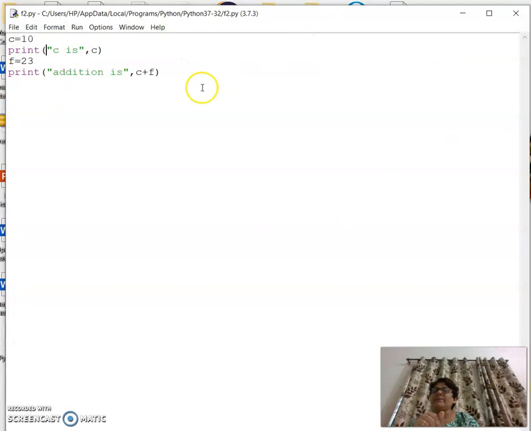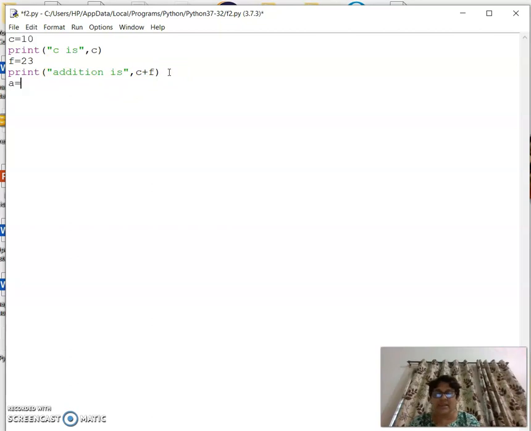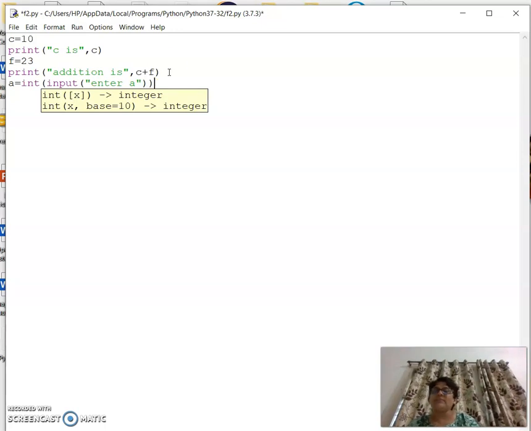Fine, but every time I can't give the constant values. It is really not possible, because how can I give c as always 10 and f as always 23? I want to give my own values, so I'm going to write here say a equal to int. There's a new syntax which I'm going to tell you. Int of input is a function again. Okay, enter a. Now we'll try to run. Please understand the syntax. Int of, why int of? Because otherwise it takes character value, string value, by default. So the input function is asking to enter the value of a, which would be an integer. Understood?